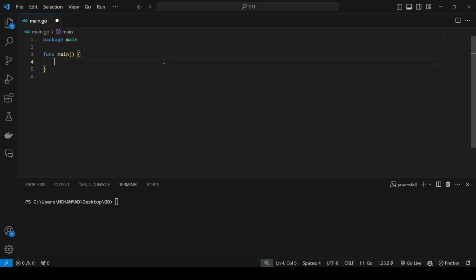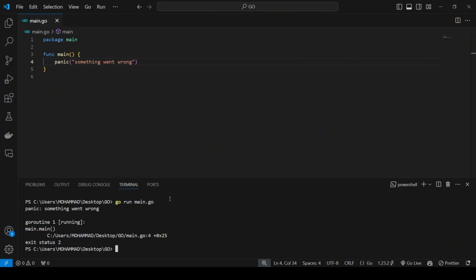Let's explore the panic and recover mechanisms in Go for handling unexpected errors gracefully. Panic is a built-in function that stops the normal execution of a goroutine and begins panicking. This is often used for unrecoverable errors. Use panic when you encounter critical errors that your program cannot recover from, such as an out-of-bounds array access or invalid configuration. Recover is a built-in function that allows you to regain control of a goroutine that is panicking.